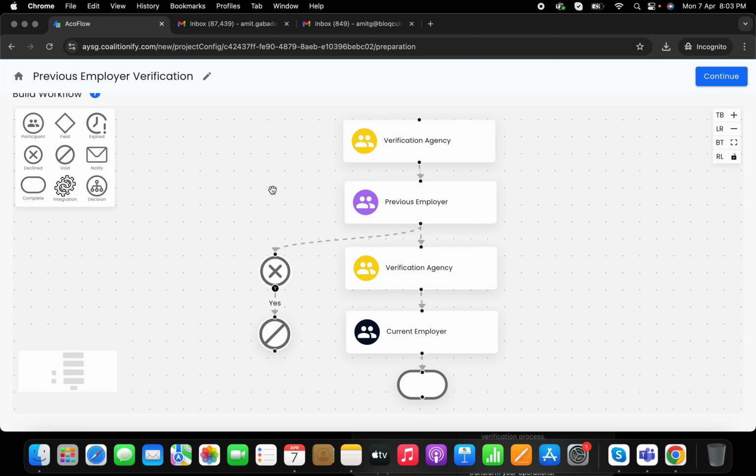And here you can see there is a decline node also. So whenever it is possible, when the verification agency requests a previous employer to submit the verification, then the previous employer can decline the request, and at that time this job will be voided, and the receipts will be sent on the mail that this job is terminated or voided.